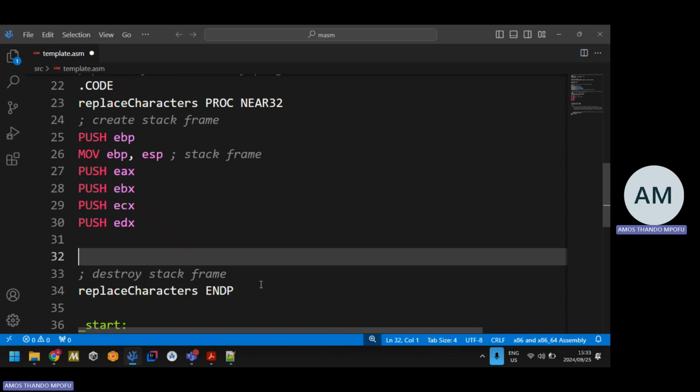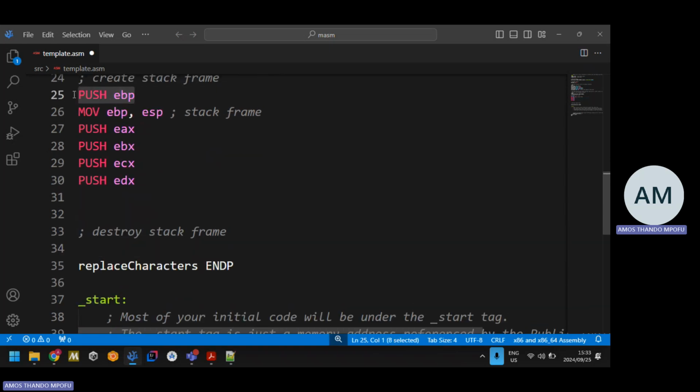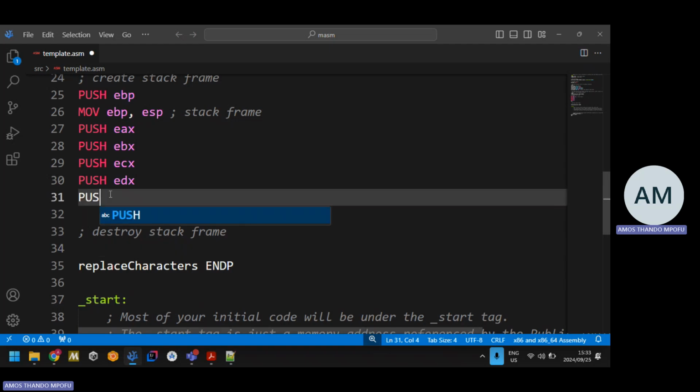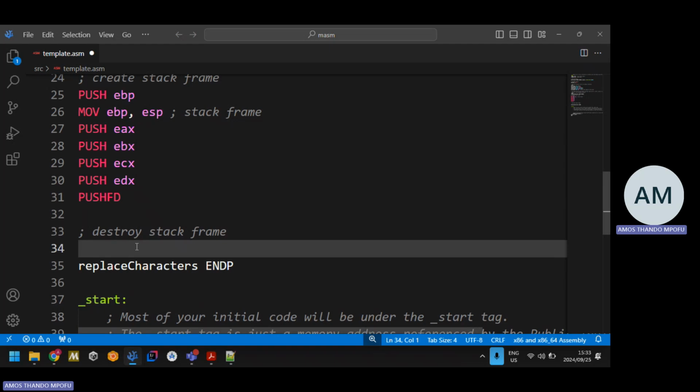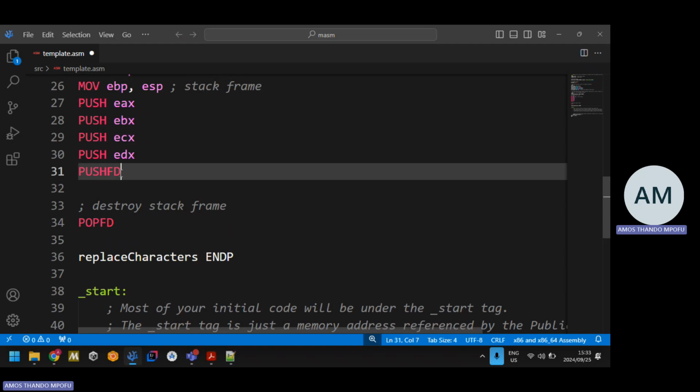So now I'm going to destroy the stack. We're basically doing the opposite. The last thing that we did, I'm going to start here. So I'm going to say push FD, push my error flags. And then I'm going to start by popping those error flags, pop FD. So you just do the vice versa of this: push FD, pop FD.